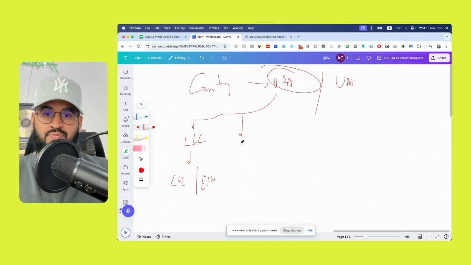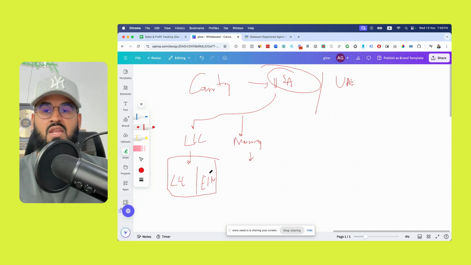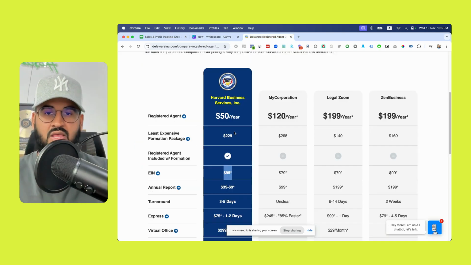Now, step number two is you're going to go ahead and create a Mercury bank account. Now, what is Mercury? Once you get your LLC and EIN information and submit all this to them, they will go ahead and require your documents.